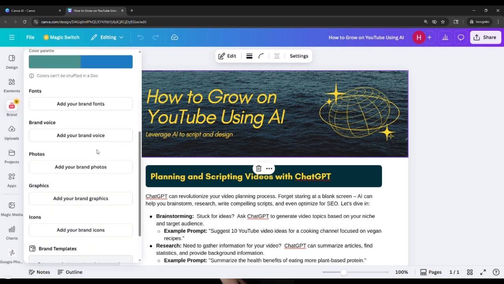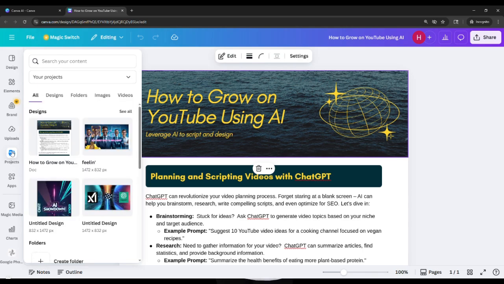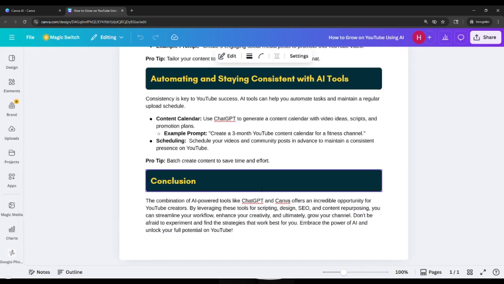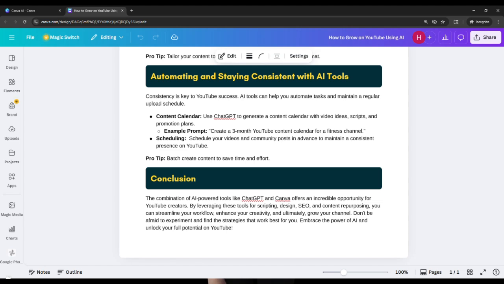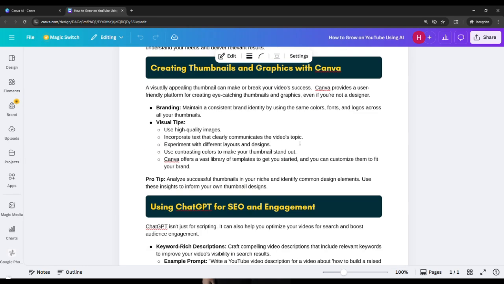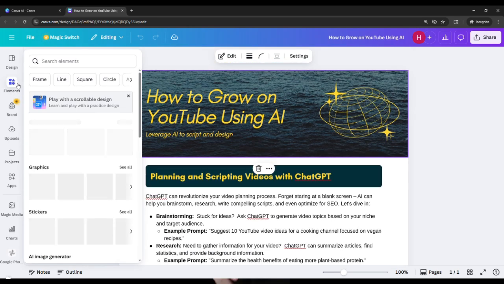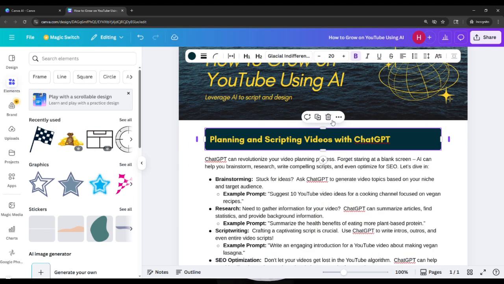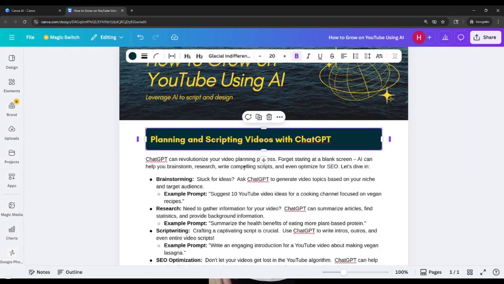Step 3. Generating compelling titles with ChatGPT. Now that your blog post and thumbnail are ready to go, it's time to focus on the titles. Head back to ChatGPT and let your imagination run wild. Enter your blog post URL and ask ChatGPT to generate 5 attention-grabbing titles. The result: 5 unique and intriguing titles that will entice viewers to click.